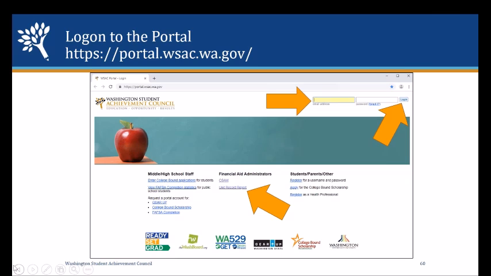I believe most of you are familiar with getting to our portal. The login address is shown at the top of the page here. There is another way that's a little bit less direct. If you go to our WASAC main website, click on Administration, the first link you see under that menu item is the portal. If you click that, it will take you to this landing page.